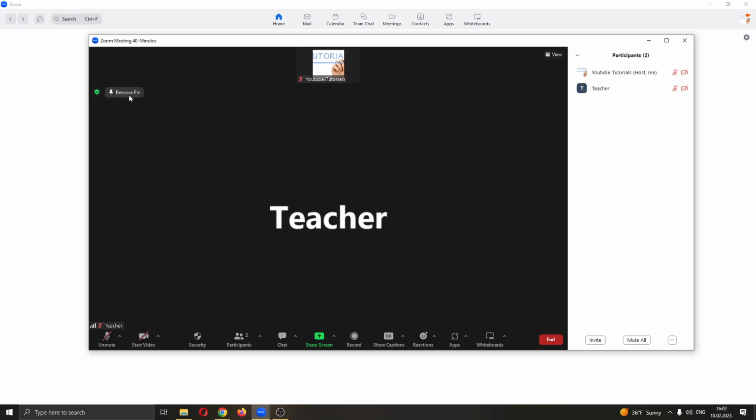Here is the option to remove the pin, which means that they're currently pinned. When they're talking, only they will appear to every participant in the meeting. After you have finished and you want to remove the pin, all you have to do is either right click again and click on remove pin, or click the button right here called remove pin.